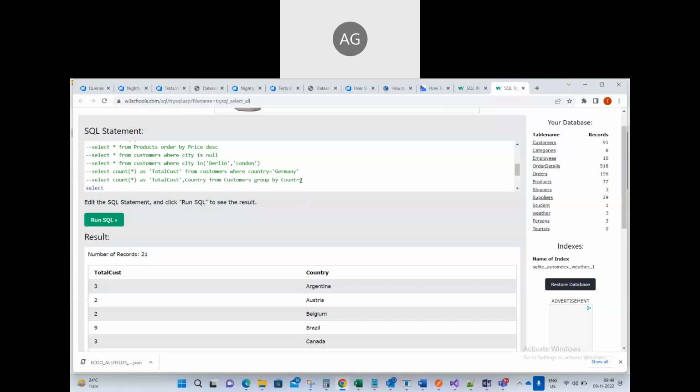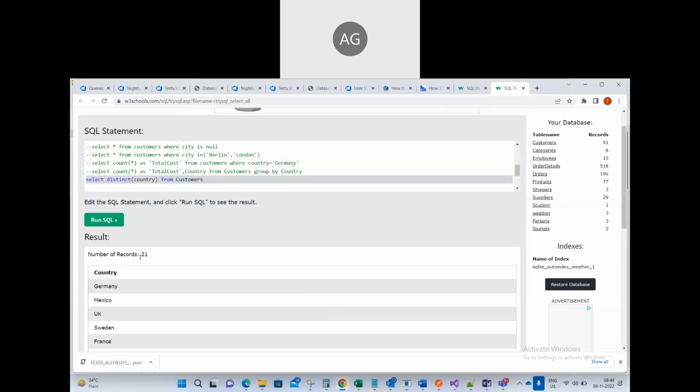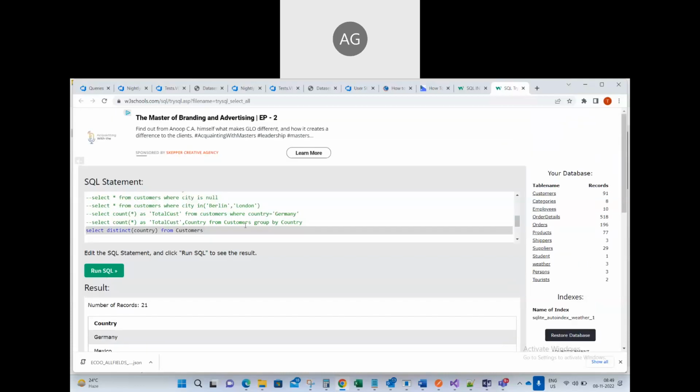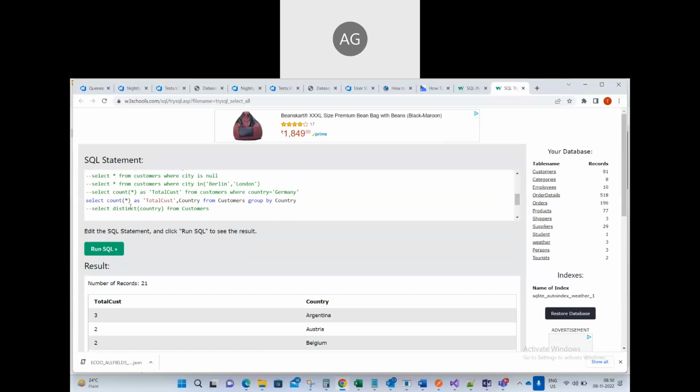Select distinct country from customers. Now it will show all the different countries. We should get 21 records. See? They're all different countries. 21. The same thing will come here, because we are grouping by the country. For each country, total 21. So here we will get the 21 records. What we are doing in this query: for each country, how many? That is count star. How many records are there? Here now, group by.